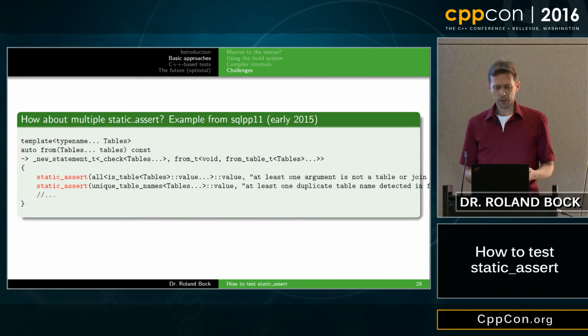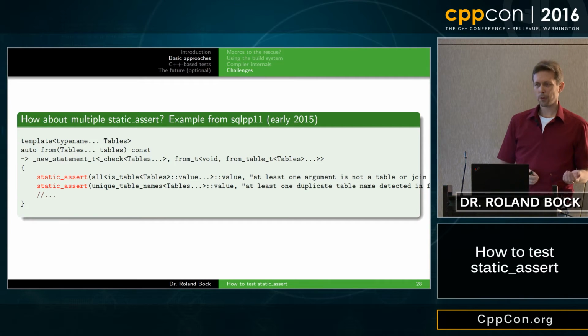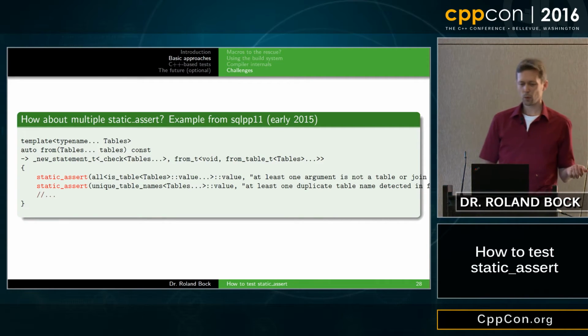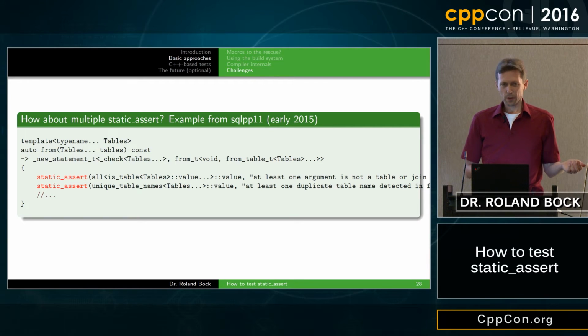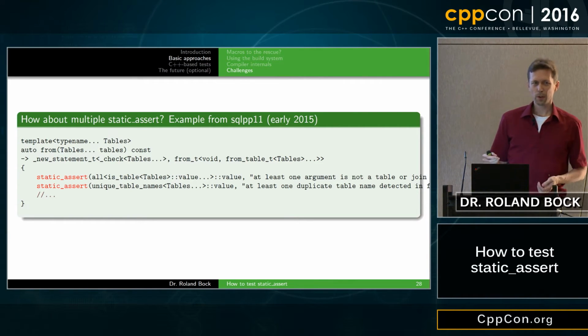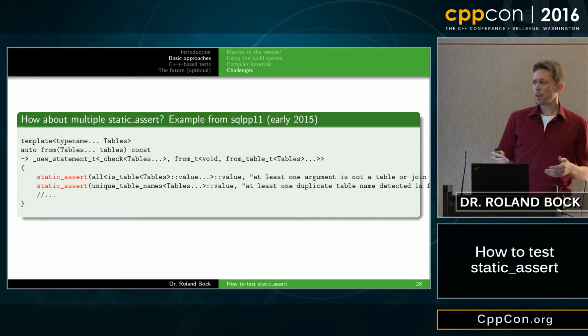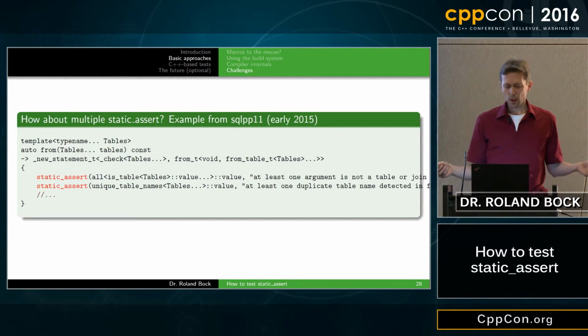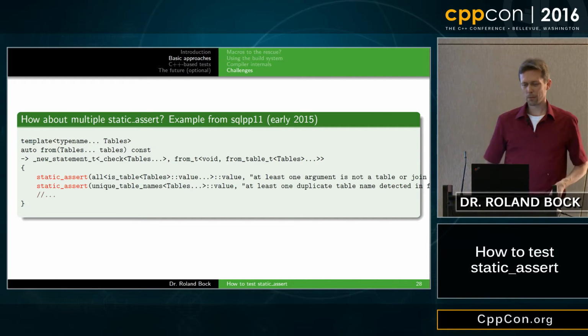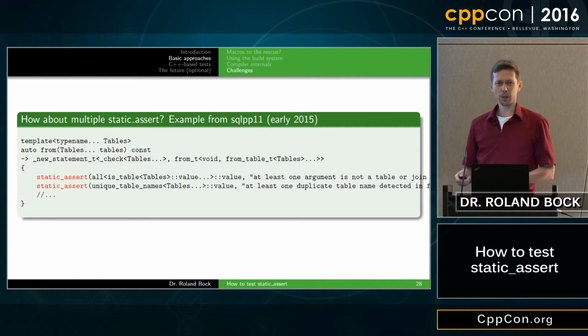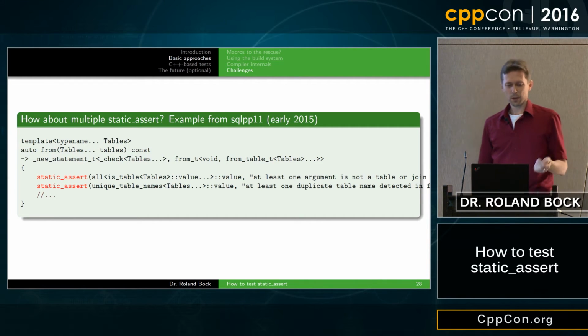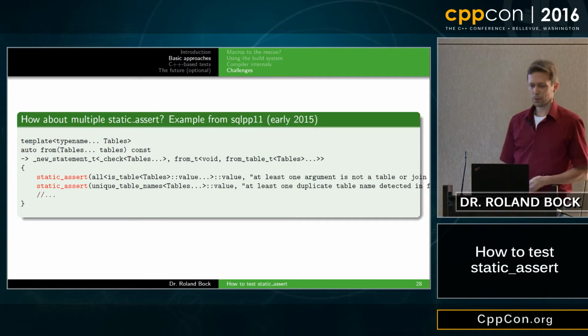And then there is another case, and this is a function as it was about 1.5 years ago in SQL++ 11. This is the representation of the from clause of an SQL statement. The from clause takes a bunch of tables, and you have to make sure that everything is actually a table, because just by saying this should be a table, it doesn't make it actually happen that this really is a table. So you have to test it. It's tested in the static assert. Everything is a table, okay.